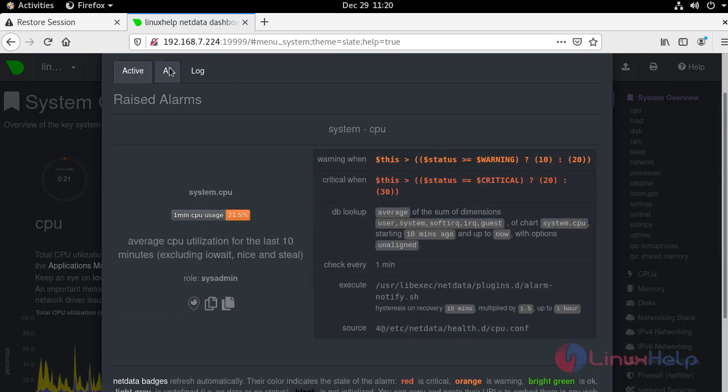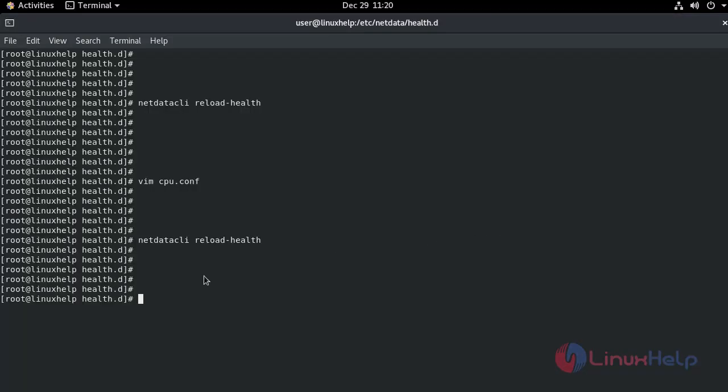So this way you can create an alarm for your CPU load, which is pre-configured. But you can also create your own alarm by configuring your own settings. Let's move to the terminal again. If I create a long list here, it will only show the cpu.conf file, but we can also create a vim ram.conf file to show RAM load on Netdata.